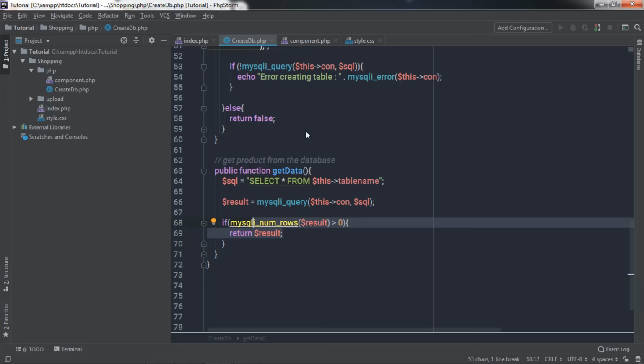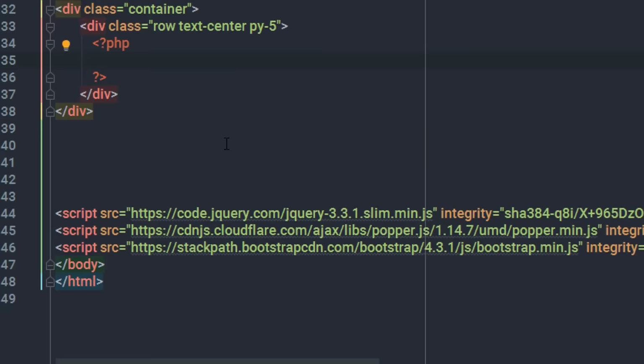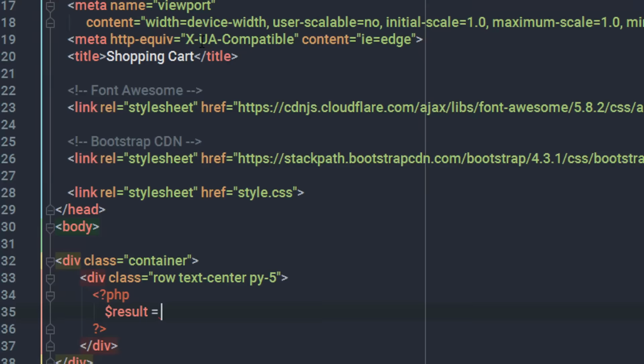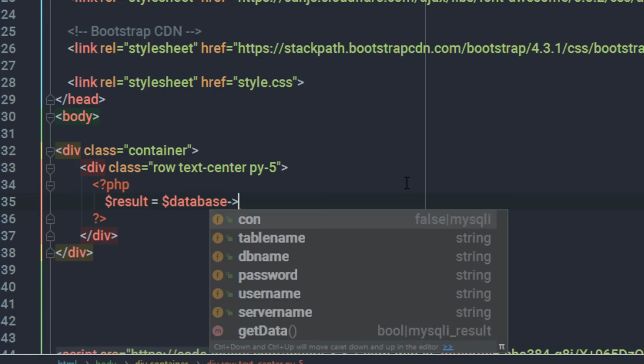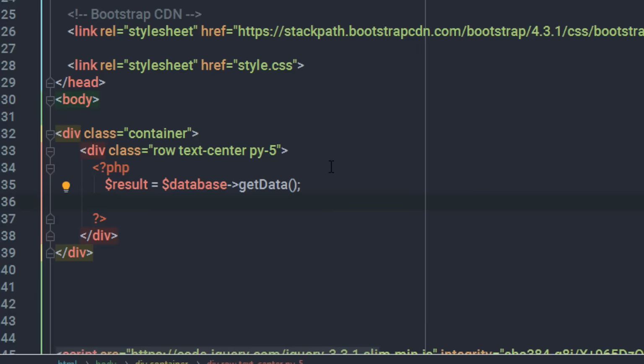Now, what I'm going to do is open the index.php file, and instead of calling this function multiple times, I'm going to get rid of this function and these hard-coded values. And in this PHP statement, I will just say result is equal to, call the database instance, this one right here, and just call the getData method, right? Now, you know that this method returns a result in this variable. So I have this result in this variable, so I can iterate that result and display all the information in this card.